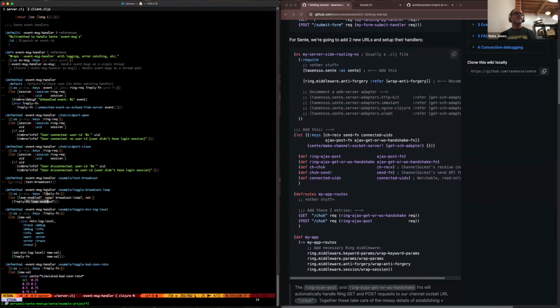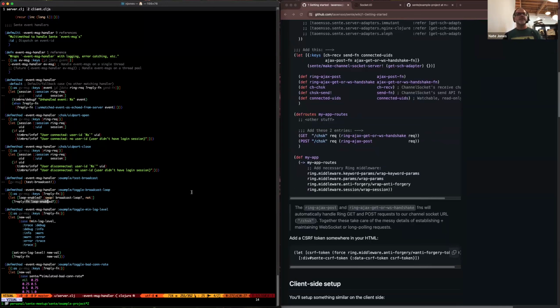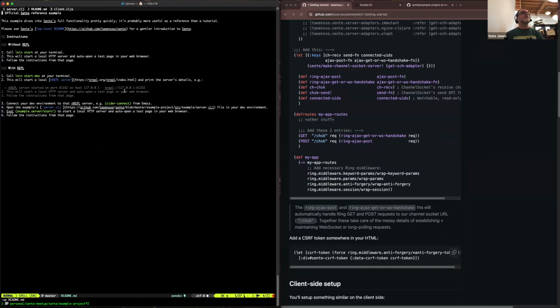Wonder if the website is going to show us what this is. So yeah, let's see. This example dives into Sente's full functionality pretty quickly. Probably more useful as a tutorial than a reference. Please see the other page for a gentler introduction. Okay.